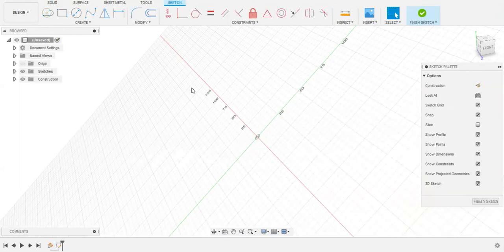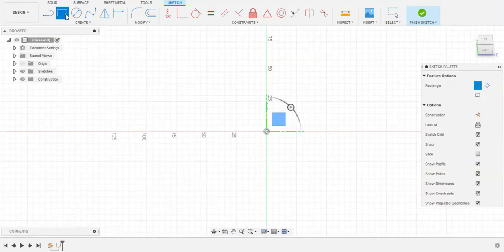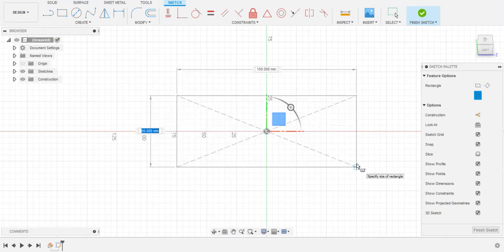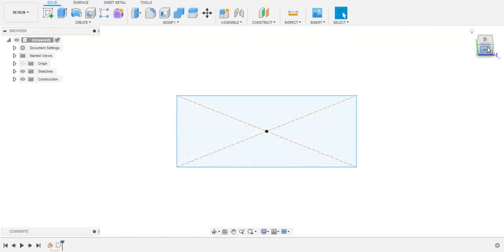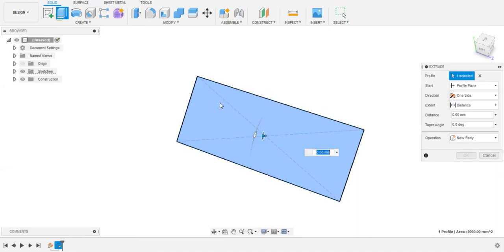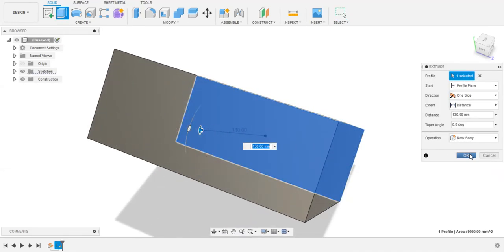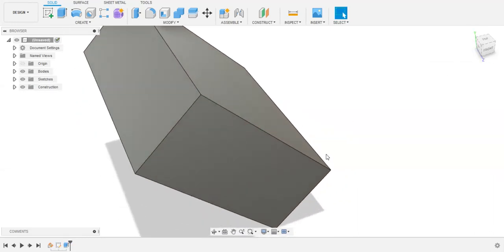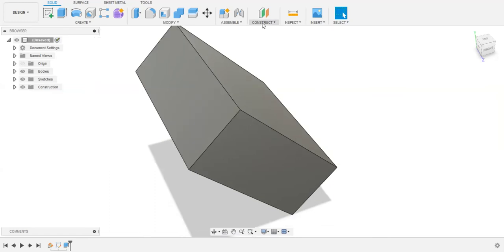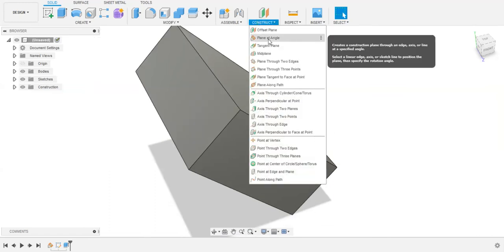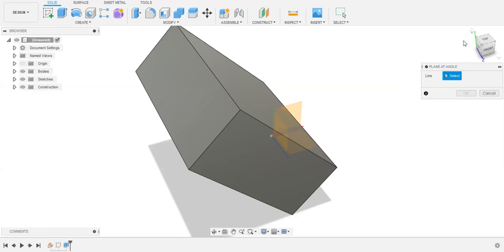I'm going to sketch a small rectangle right here. I have created this. Okay. Now, if I extrude this up, I need to show you how we can select an edge to create a plane at angle.